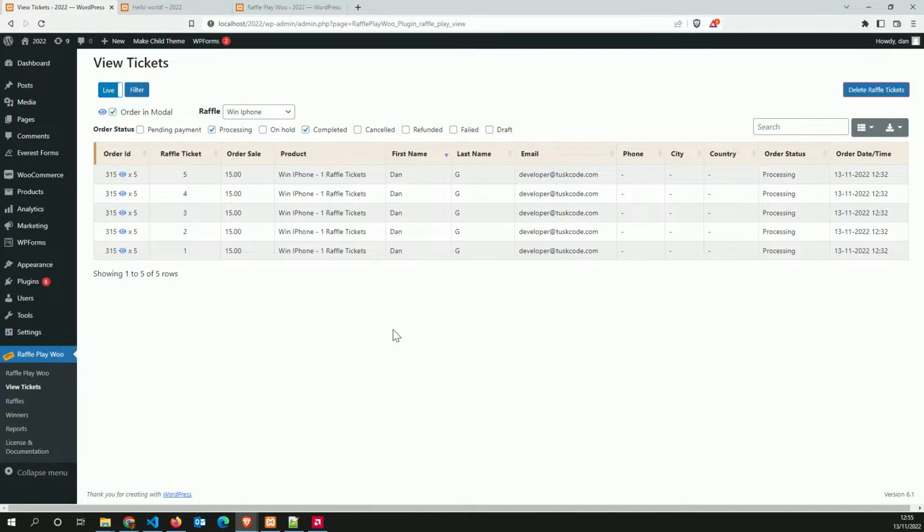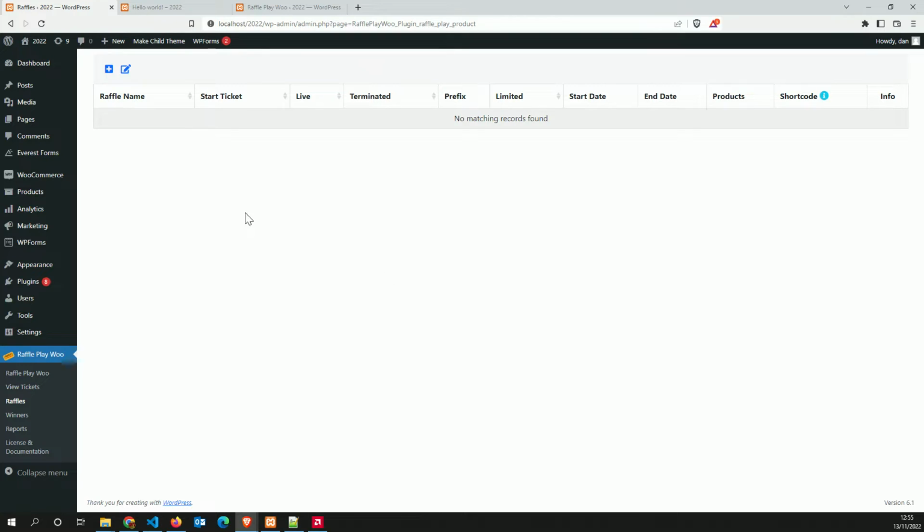So now let's go to how to set up another raffle. We have one raffle working, so let's set up another raffle. With the raffles, you can't actually delete the raffle. You can only edit and terminate, but not physically delete. The reason is that you can create unlimited raffles, so there is no point in adding a delete there. It's better to have the records and have a history of the raffle.